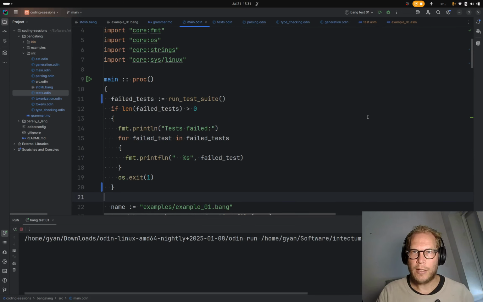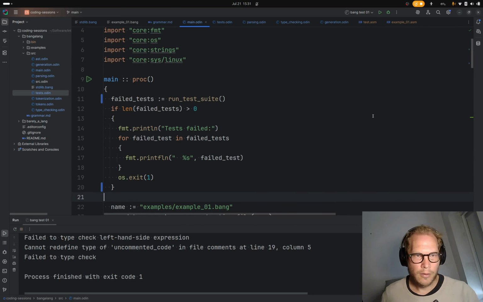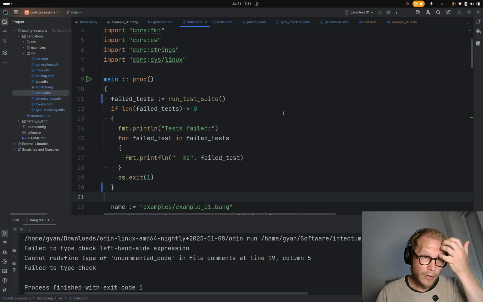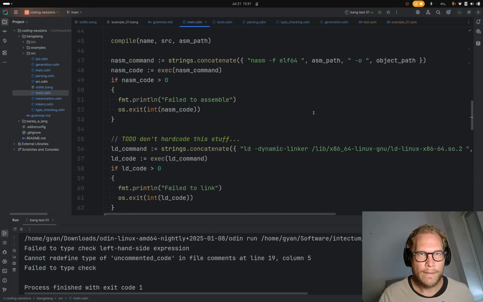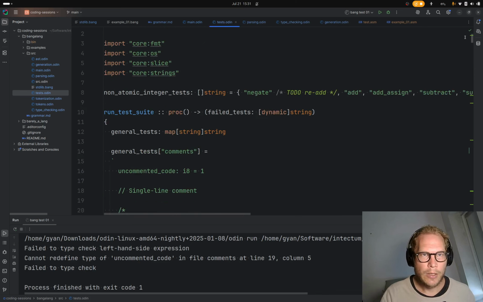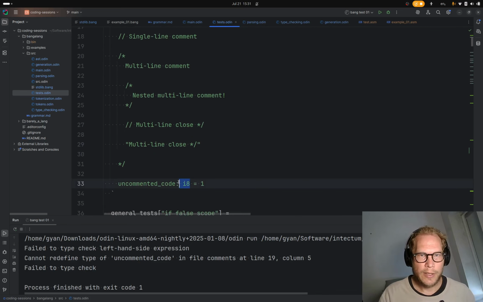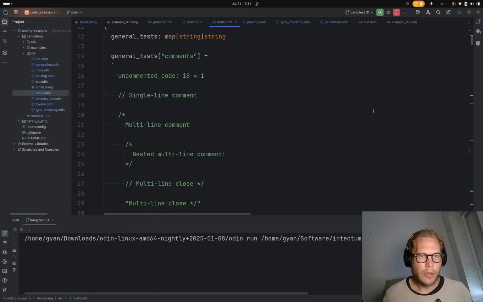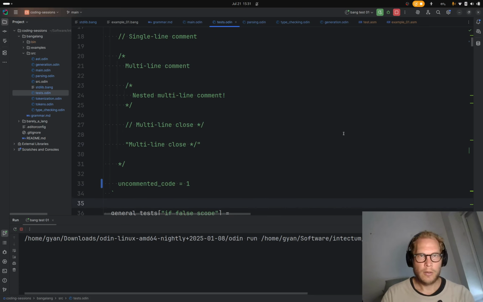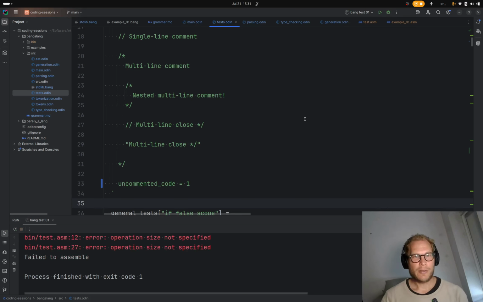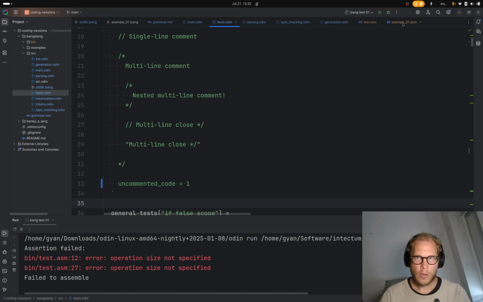Rename the tests and cross our fingers. Cannot refine type of undocumented code. That's legit. You shouldn't be doing that. Okay, fingers crossed that this works because we're about ready to finish. Nice though that we actually did tests. I'm a little bit confident because it's going so long. No, damn it. Okay.